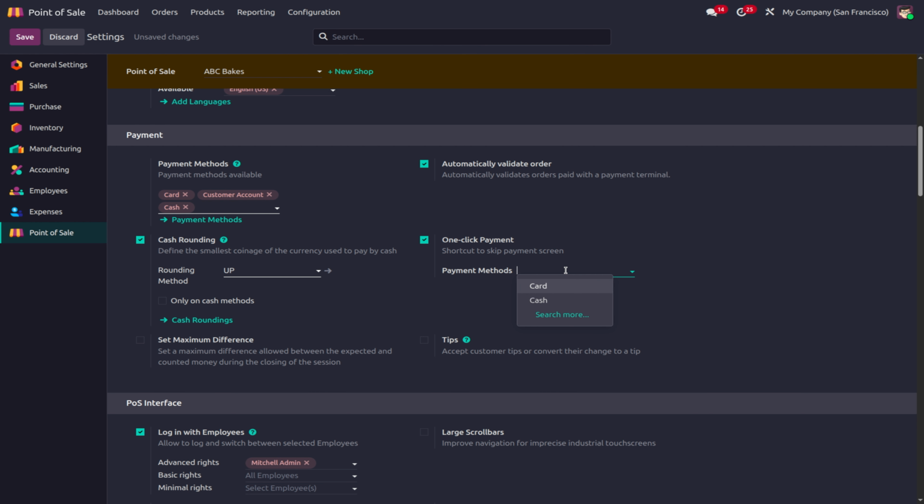Here, once the one-tip payment is enabled, the online payment, delivery method, terminal payment, and the methods that require customer identification are not supported for the payment validation. So we have only the option to add card payment and cash payment for one-click payment. Just save these changes that we have made.